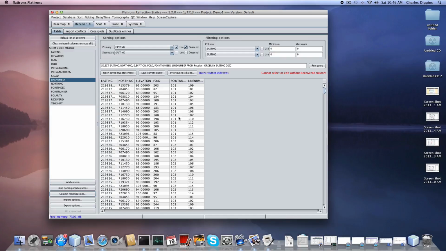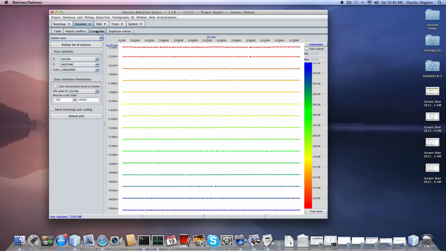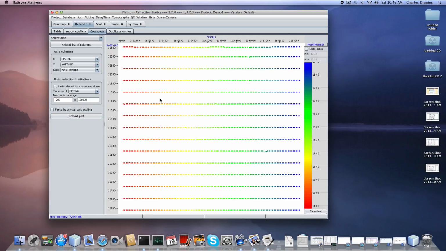So again, let's just have a look at it in a cross plot. I will look at the point number here, reload, and you can see again a systematic change from east to west, where the line numbers are changing from north to south.